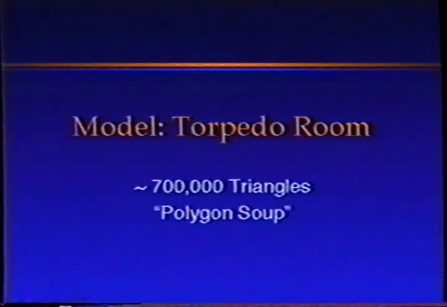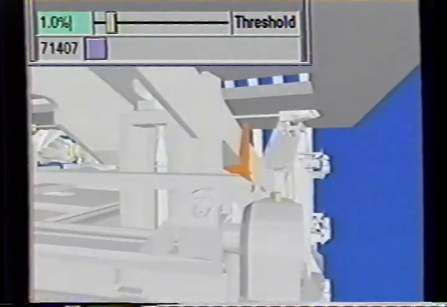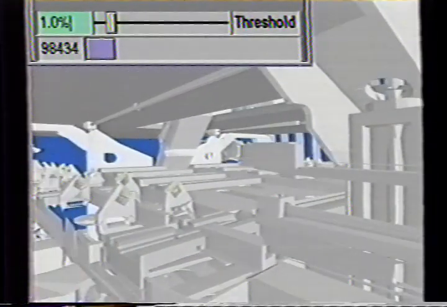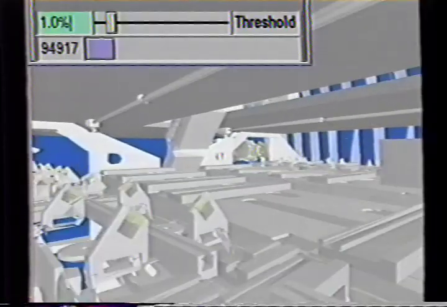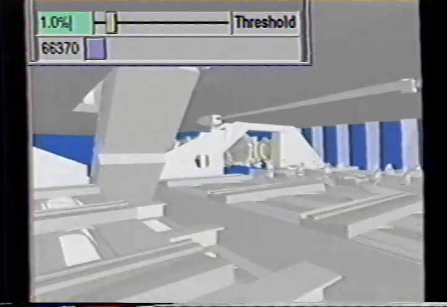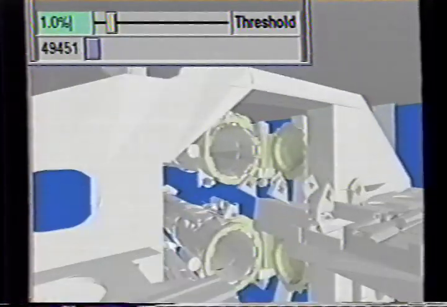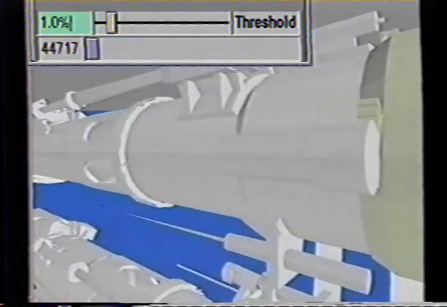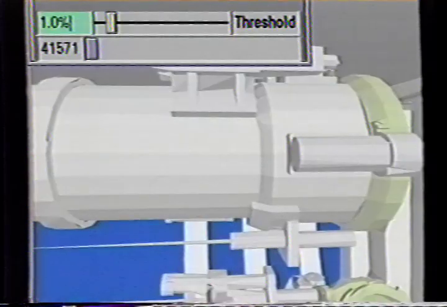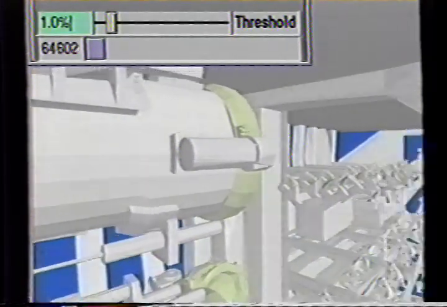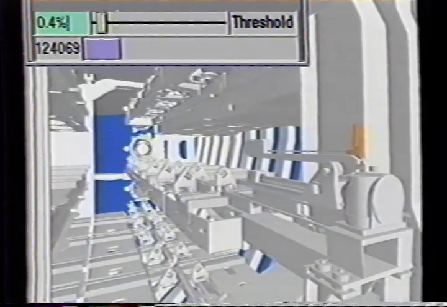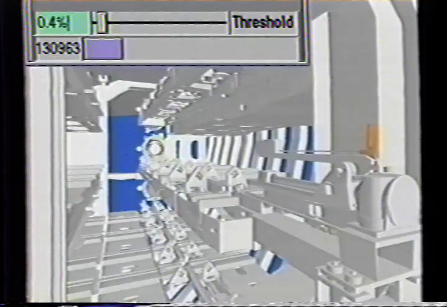The torpedo room model contains about 700,000 triangles and was acquired as an unorganized list of polygons. This fly-through was recorded in real time on a Silicon Graphics Reality Engine using the HDS system. Nodes collapsed or expanded dynamically based on a user-specified screen space error tolerance. Adjusting this tolerance allows the user to interactively trade off fidelity and performance.